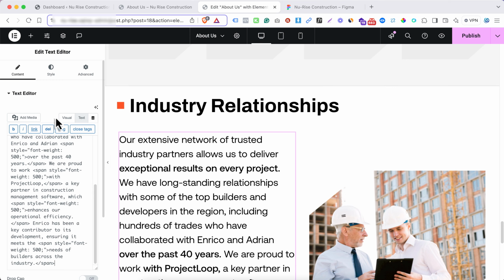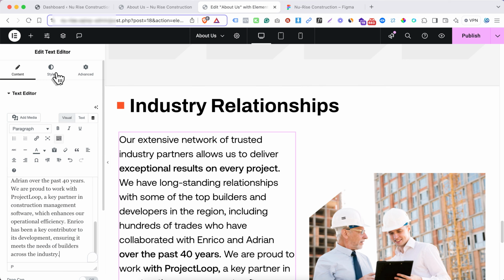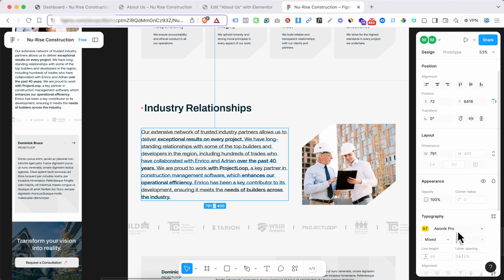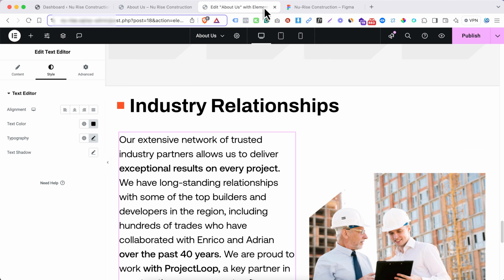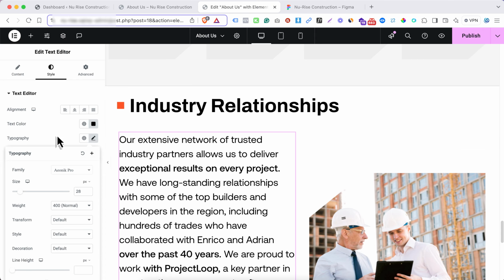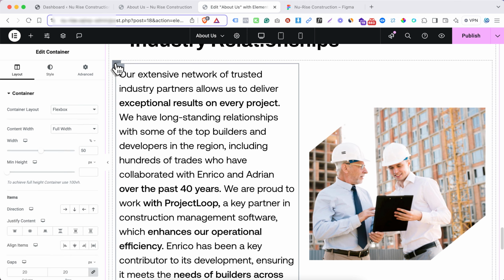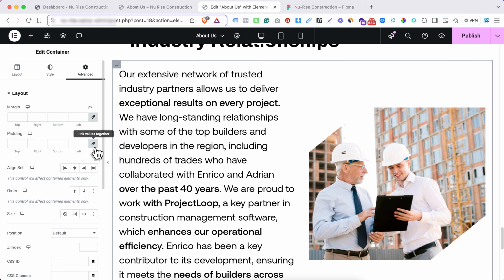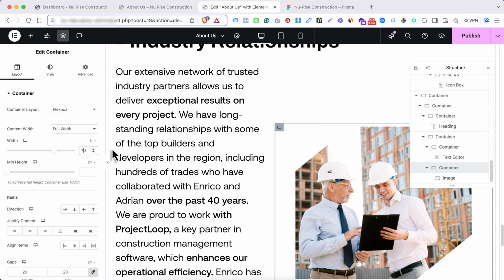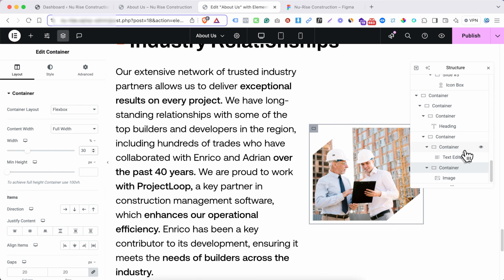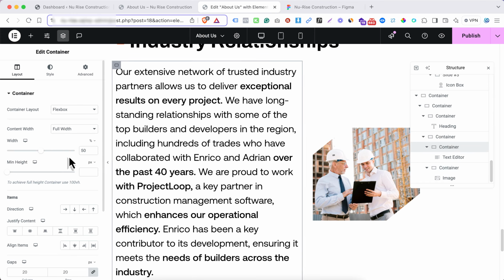Okay, now perfect. Let's check the font size. Font size is 28, and I'm adding 28. Let's remove the padding. This one should be 30, and this one 70.